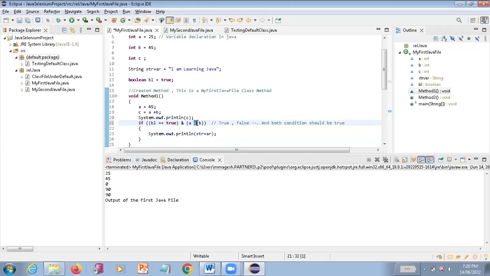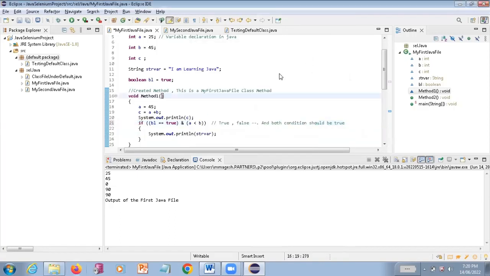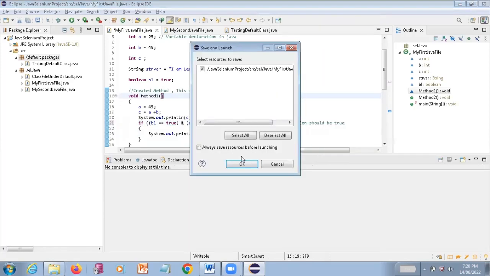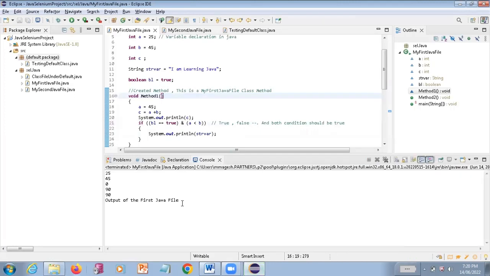Now I'm going to make this A is less than B. When I execute this code, both the conditions become true. But it is still not executing this particular line, even though this condition is true. What is the reason behind this?